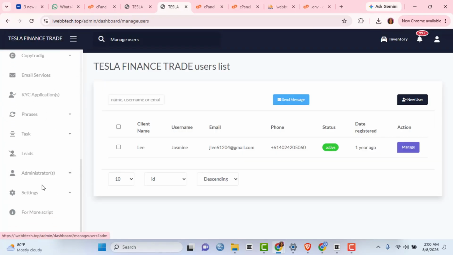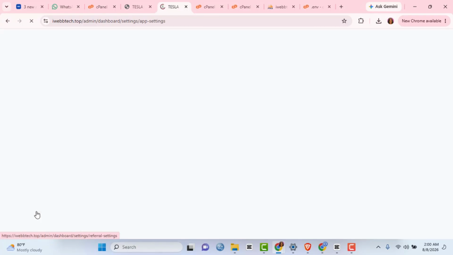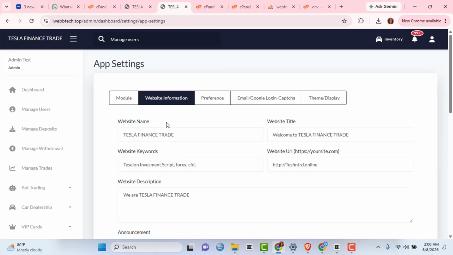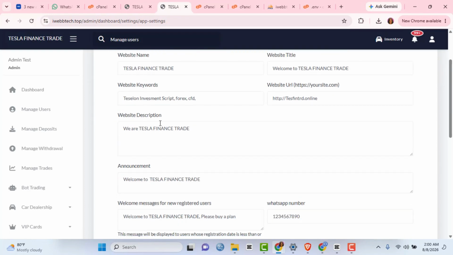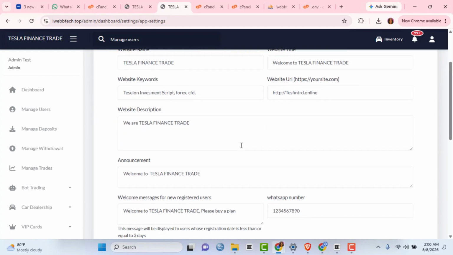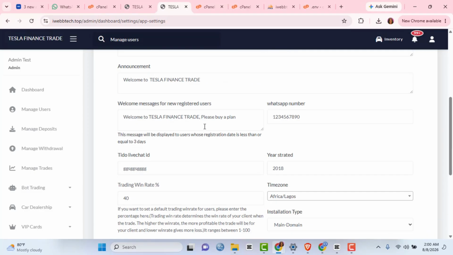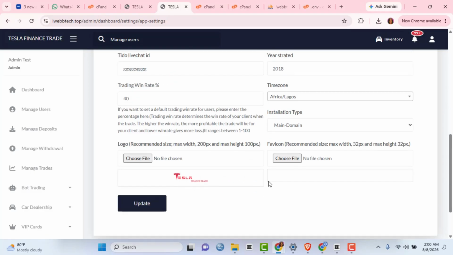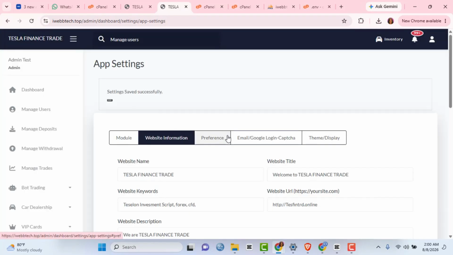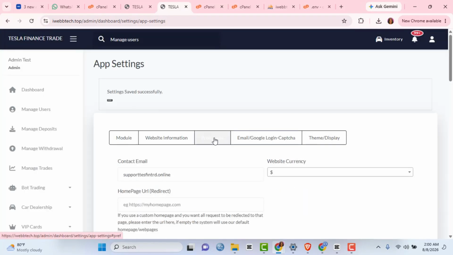Let's scroll down to the settings. You click on app settings. Right here we have the website information, so you enter your website name, your website title, the description, website keyword, your website URL right here, and you fill up the forms right here. You can choose file, so you click on update. After that, you move on to preference.